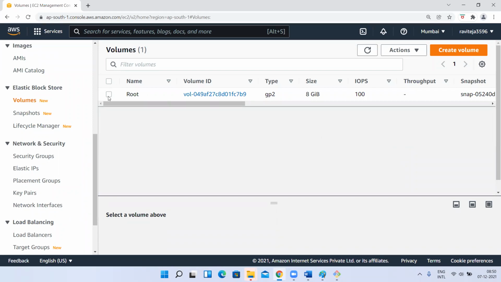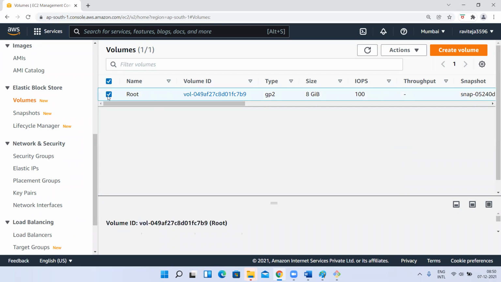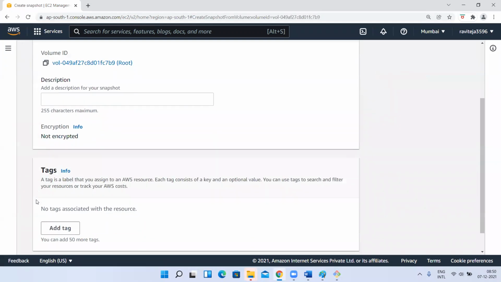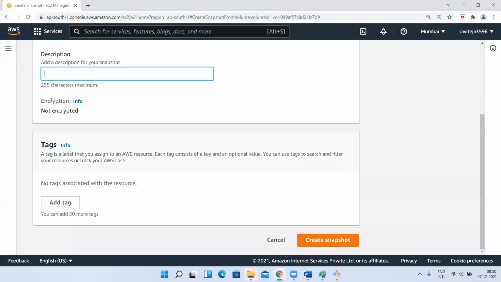Next thing is snapshots. I want to take a snapshot of this. So what you do is select this, and here there is a Create snapshot option. Done. So now this is going to be a volume ID, for which we are going to take the snapshot. In the description you write why you are taking this snapshot.